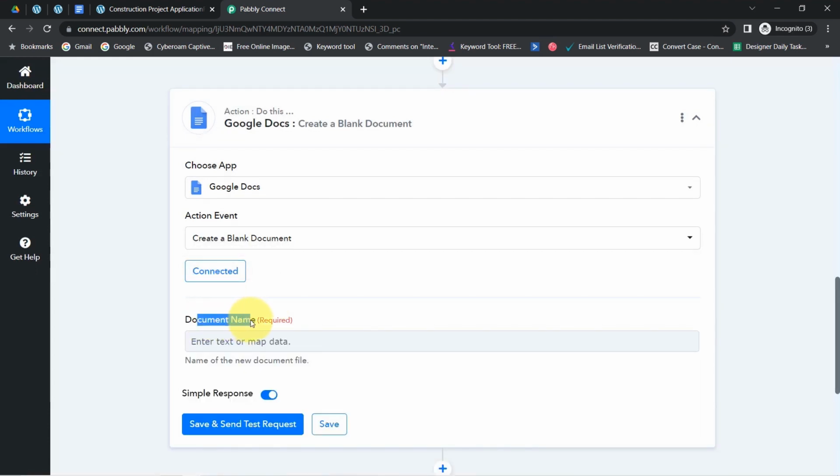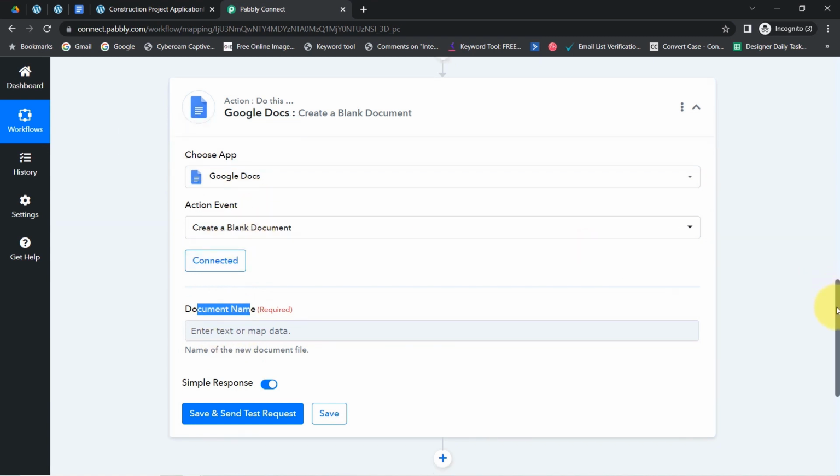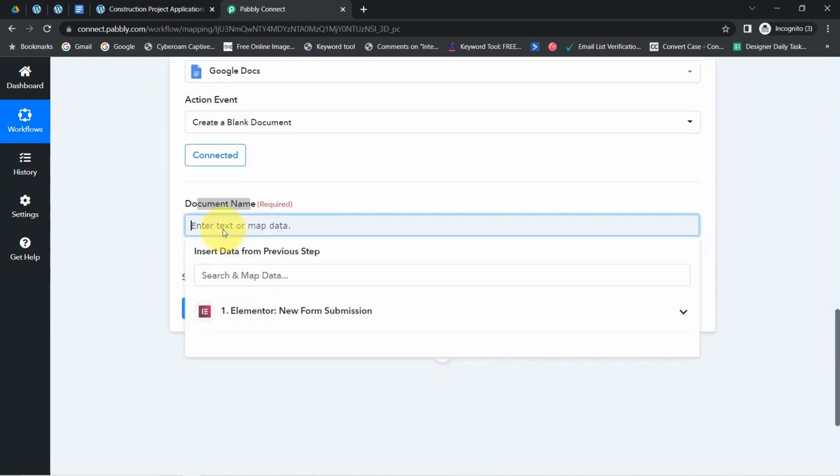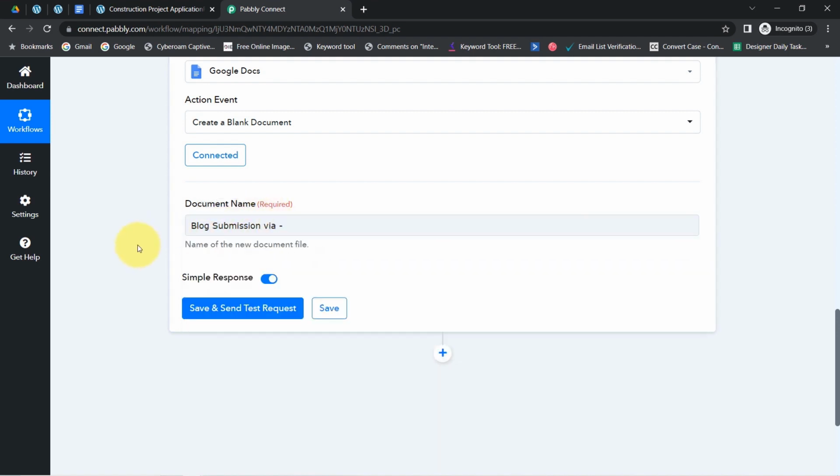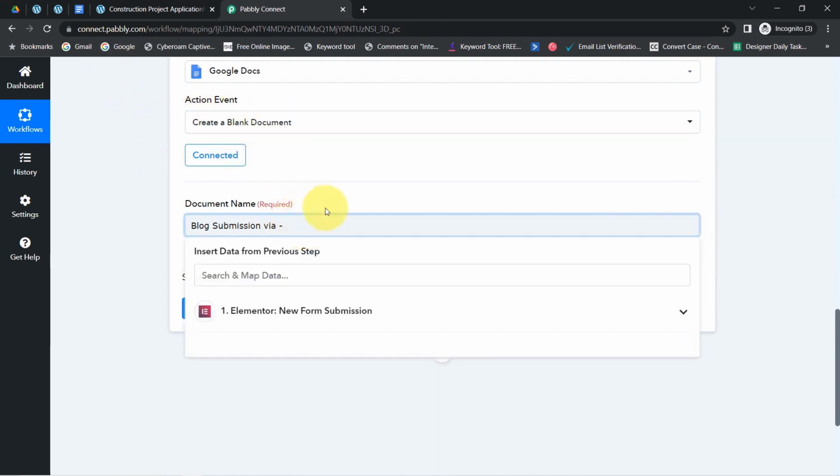Now it is asking what the document name should be, which you are about to create. I want the document name to be something like blog submission via, and here I want the name of the person to appear. So every time a form submission is made by a person, a document will be created automatically on his name. I'm going to map the name of the person, and mapping is very simple.